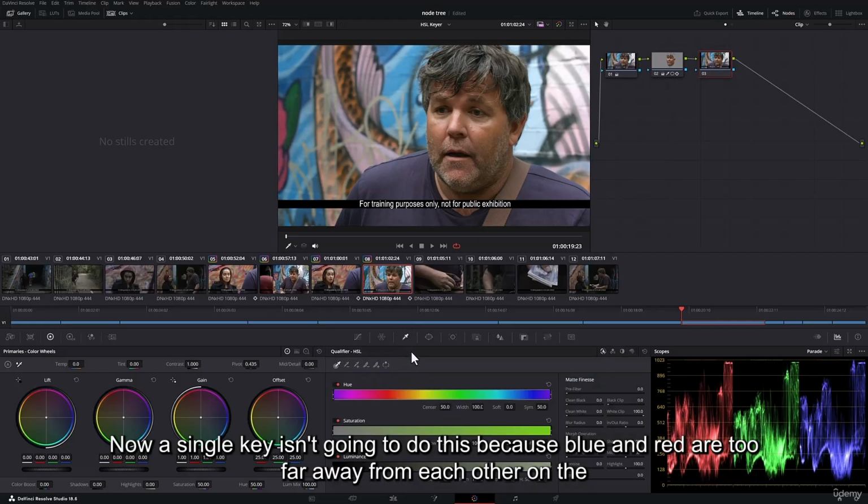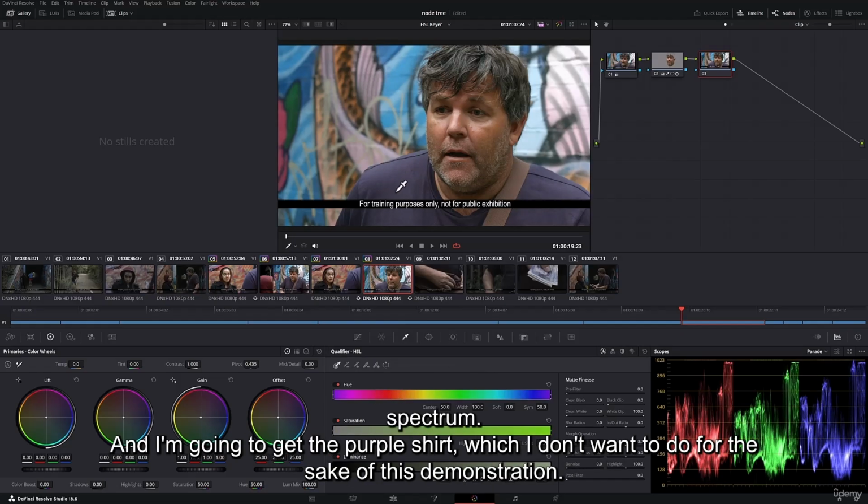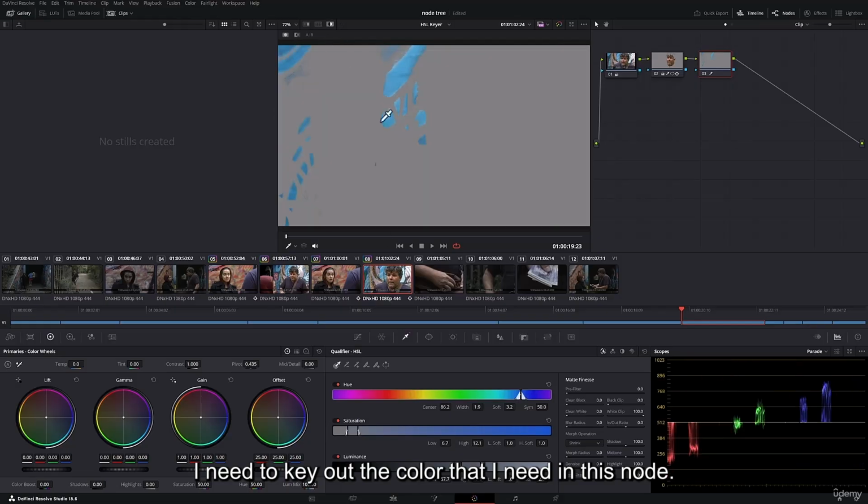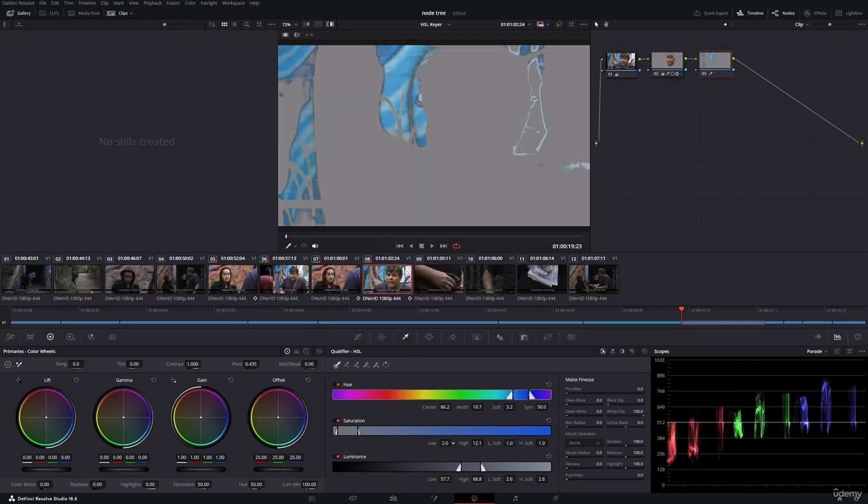Now, a single key isn't going to do this because blue and red are too far away from each other on the spectrum, and I'm going to get the purple shirt, which I don't want to do. For the sake of this demonstration, I want to isolate blue and I want to isolate red. So what can I do? First, I need to key out the blue. I need to key out the color that I need in this node. There we go.